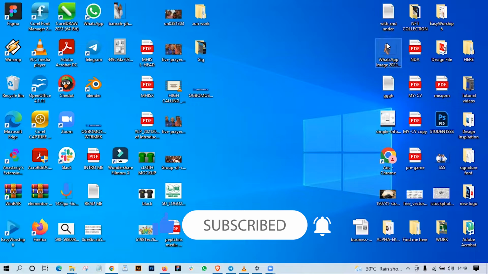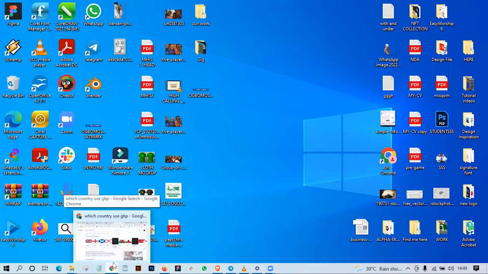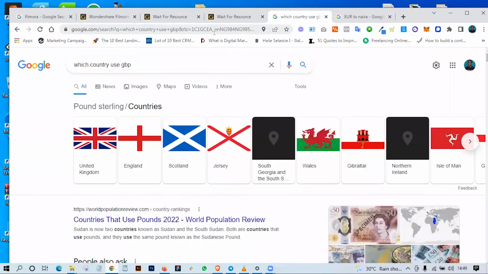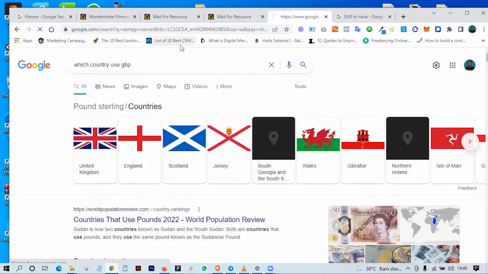So today I'll be showing you how to install XAMPP server on your computer. This is basically for those that don't have a live server. So this will give you the opportunity to be able to build your website on your computer. So the first thing you need to do is to search for either XAMPP or WAMP. So XAMPP server, just search for XAMPP server.